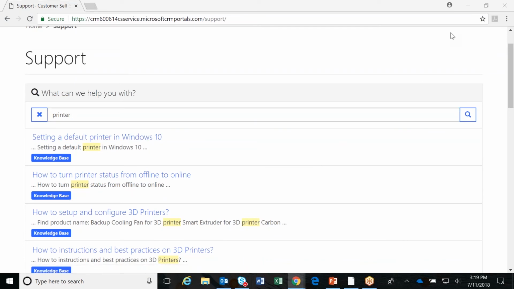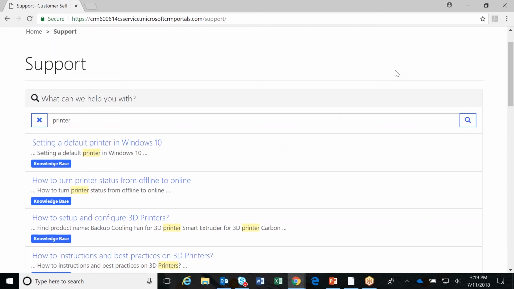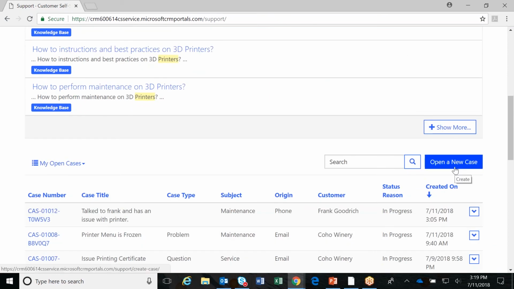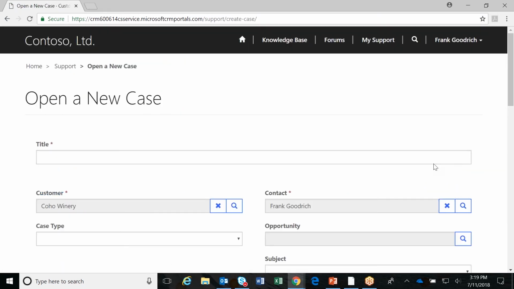Lastly, of course, if Frank cannot find an article, then he can go ahead and submit a new case. So if we scroll down here, there's a button that just says Open New Case. If I click that again, what's going to render to Frank is the actual Dynamics CRM portal case form. It might be a very limited version of the case form. It's certainly not the same case form that my internal customer service reps use, but it's a form nonetheless.